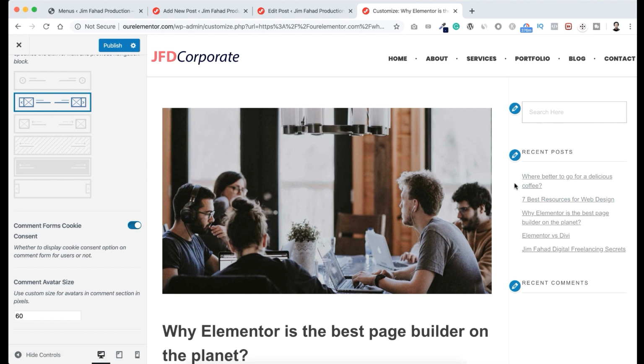So let's now go to the top of the page and have a look at this sidebar. If we want to do anything with this sidebar, like if we want to change any of these, then we need to do that from widgets.